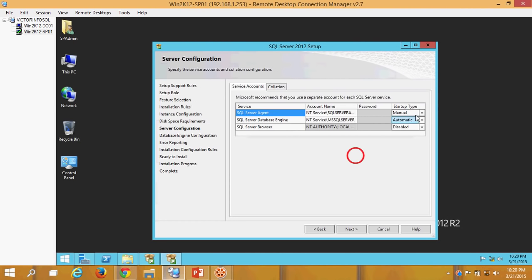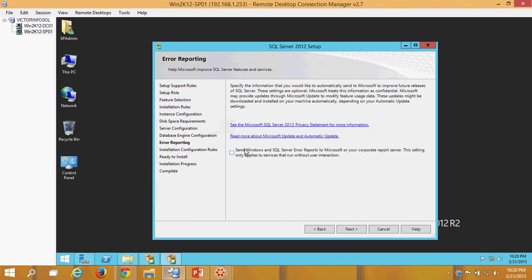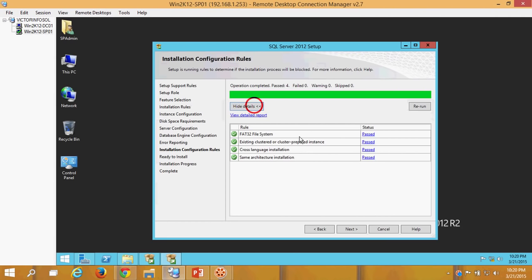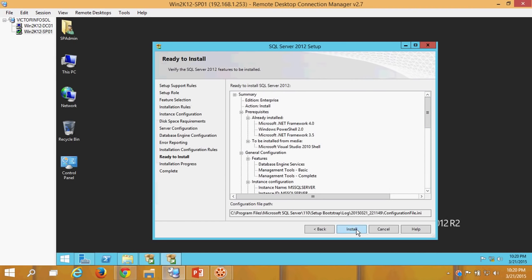Here is server configuration. I'm going to set SQL Server Agent to automatic and leave everything default. Click next, and I'm adding the current user, that is my SPAdmin, in the Windows authentication mode. Click next, and I don't want to send any information. Click next. Everything looks great, and just click on next. Now we are ready to install SQL Server. Just click on install button.